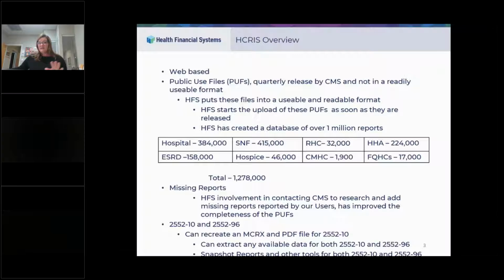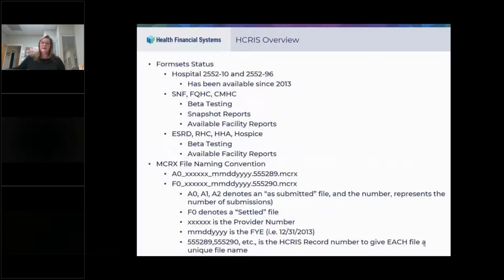What we do with that data is we keep it in the database, the different elements, and you can do lots of things with it. We're going to go through some of those. But one of the things we do is, because we're very familiar with the data, we reinvent the MCRX file. So we create HFS data files. So you can actually download one of those and look at it.